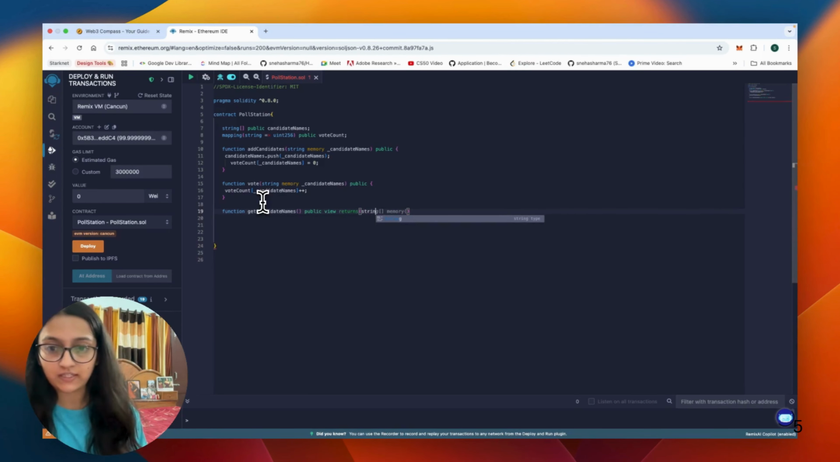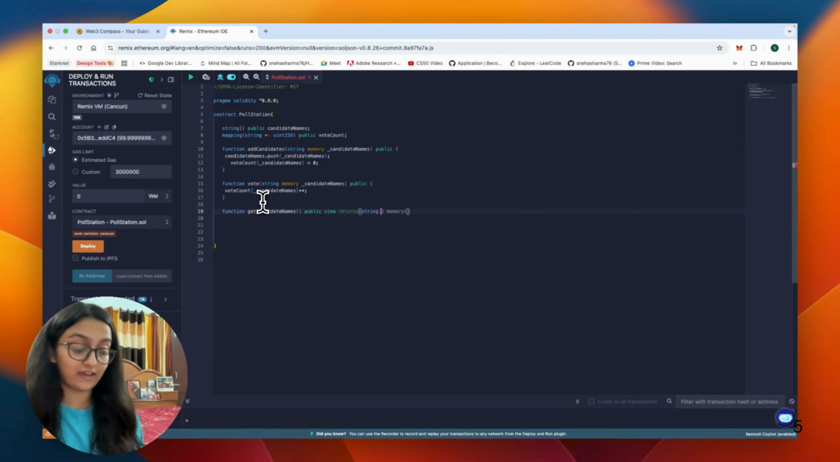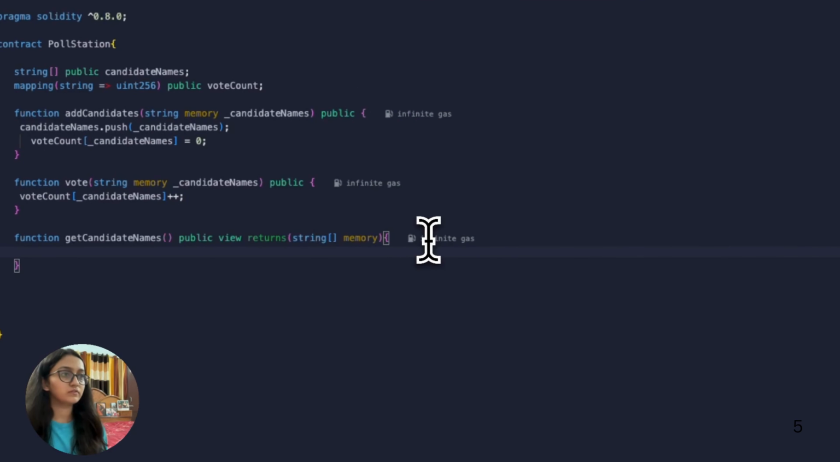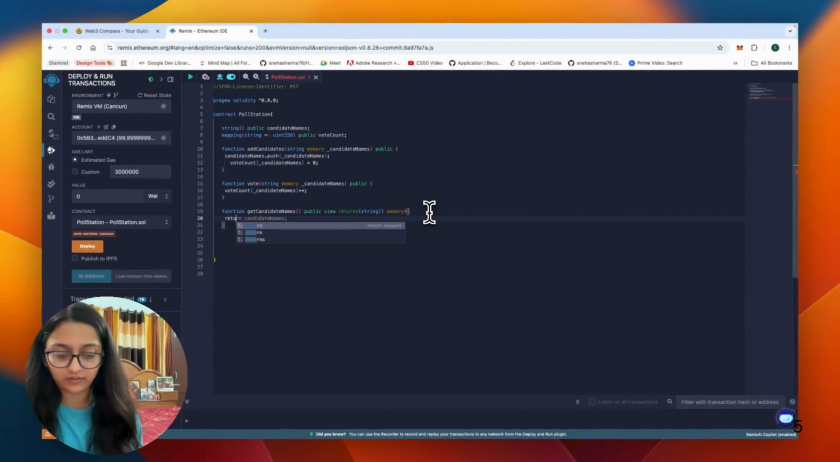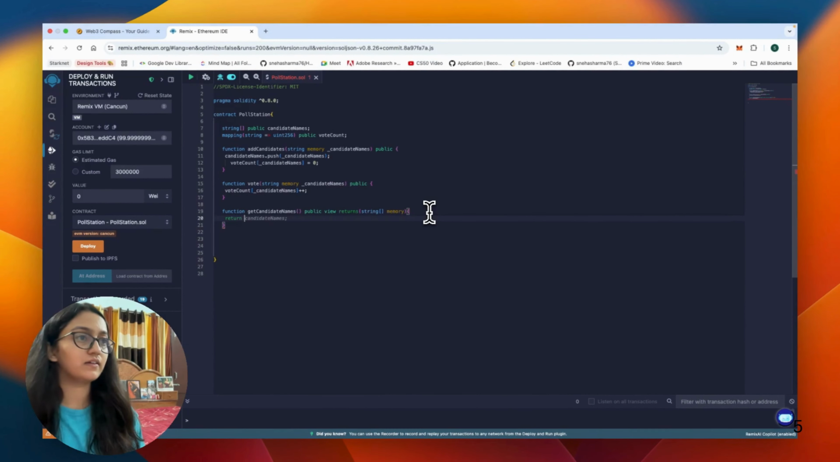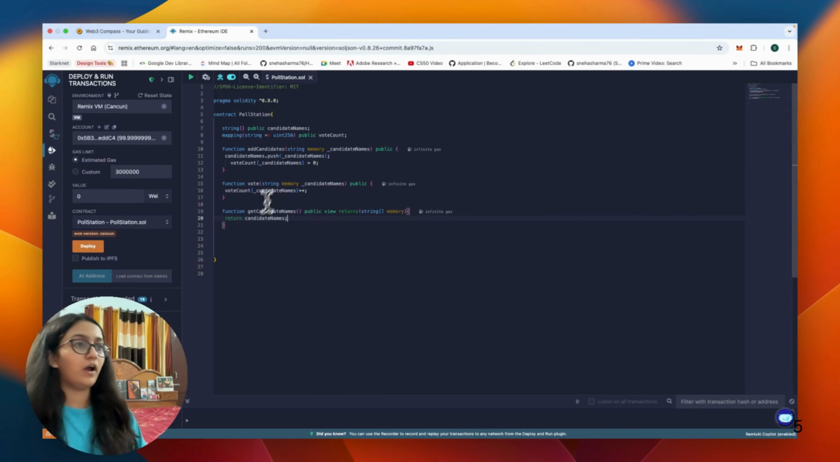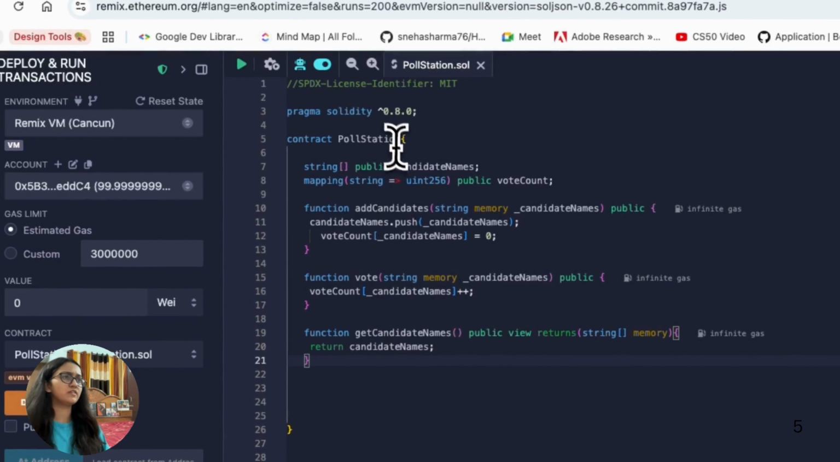So we say string, but it's an array, right? That's how we have declared it. So we have to be very particular about what we write here. And then we say, okay, string memory, and just return what? Return candidate names. Cool. We're not passing anything, so it will just take the state variable here.